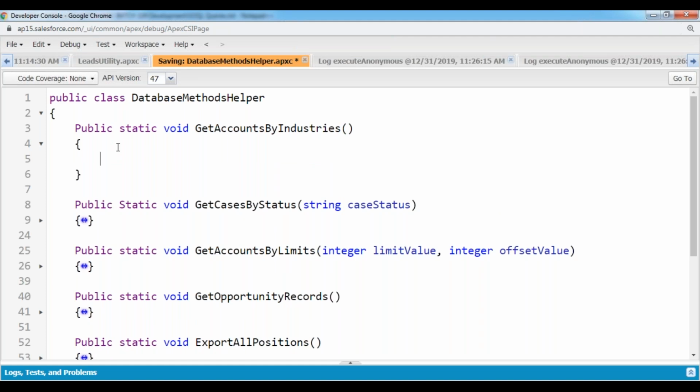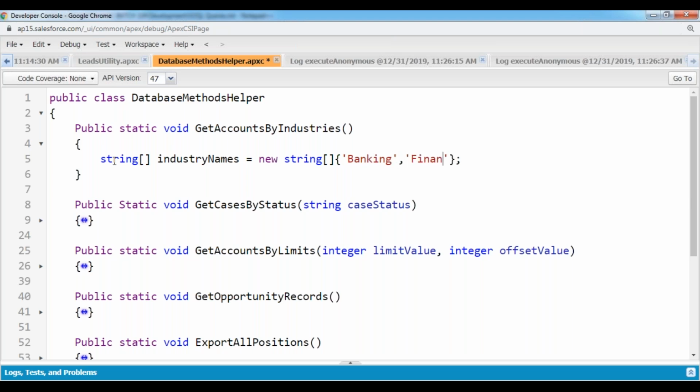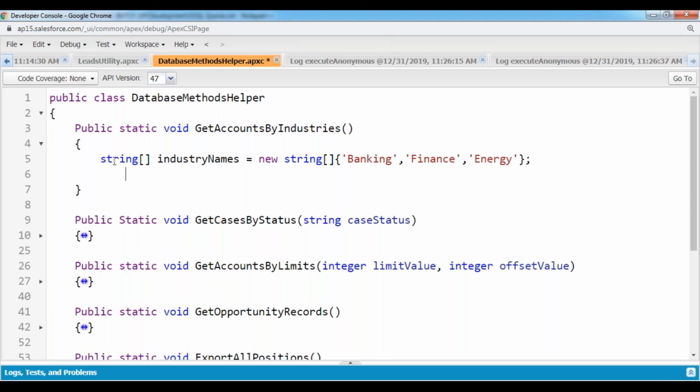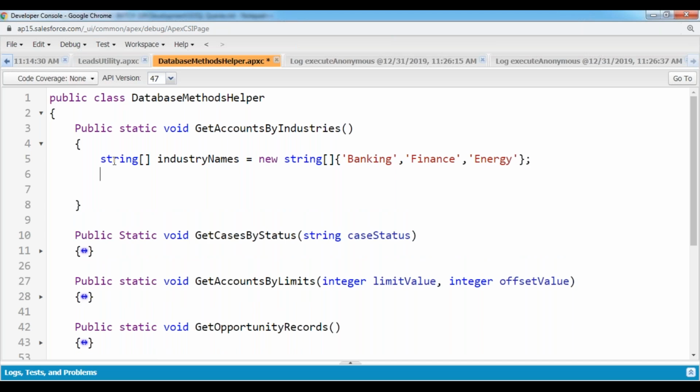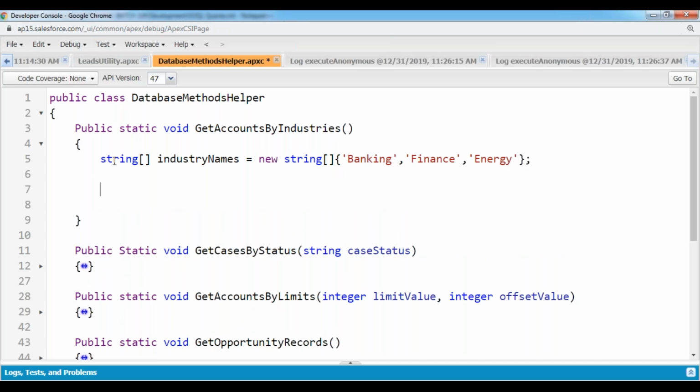I'm preparing the method with the name get accounts by industries. I'm placing all the industry names inside my string array: string array industry names equals to new string. It has banking, finance, energy. So these are the three industry names I have specified. With these industries, whatever account records are available, I want to collect all those account records and display them here.